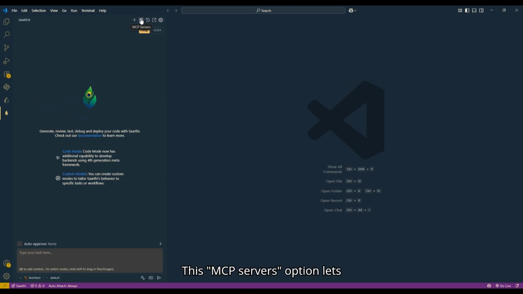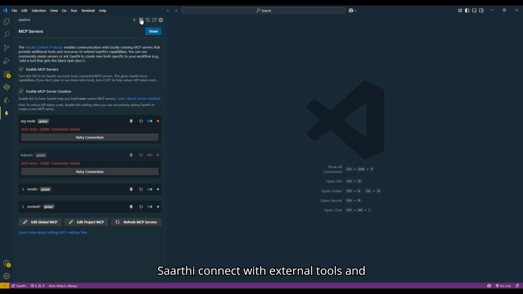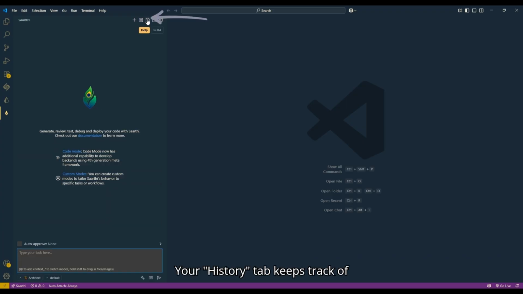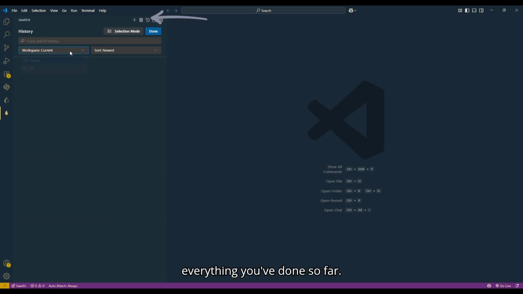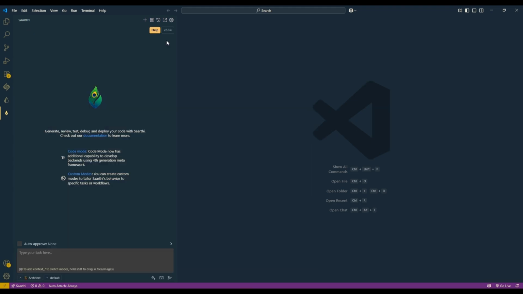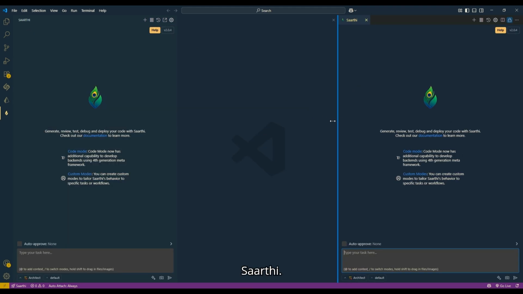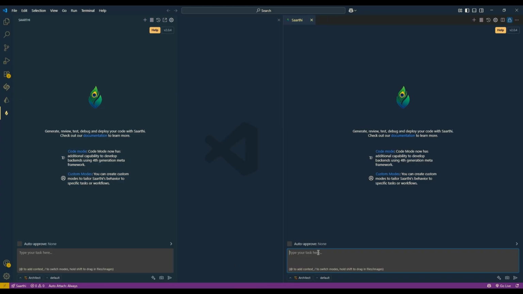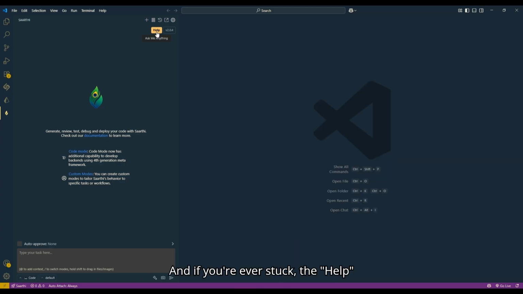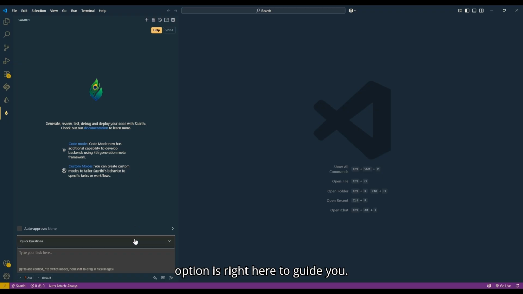This MCP Servers option lets Saarthi connect with external tools and services. Your History tab keeps track of everything you've done so far. If you want to work on your code directly, there's Open an Editor for Saarthi. And if you're ever stuck, the Help option is right here to guide you.